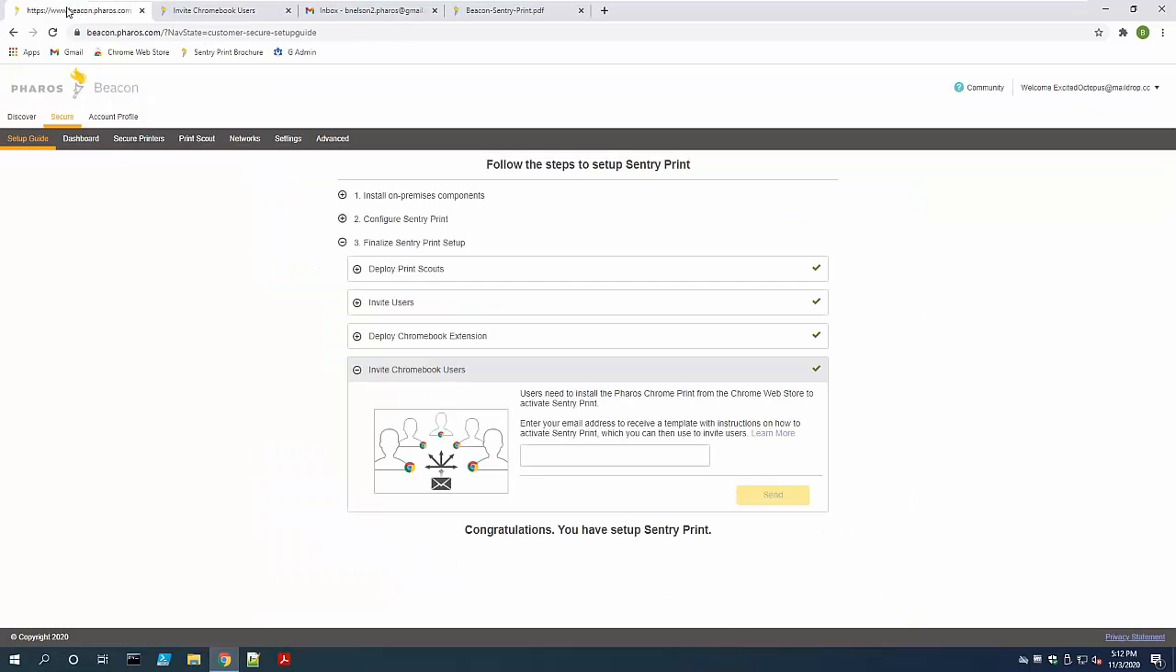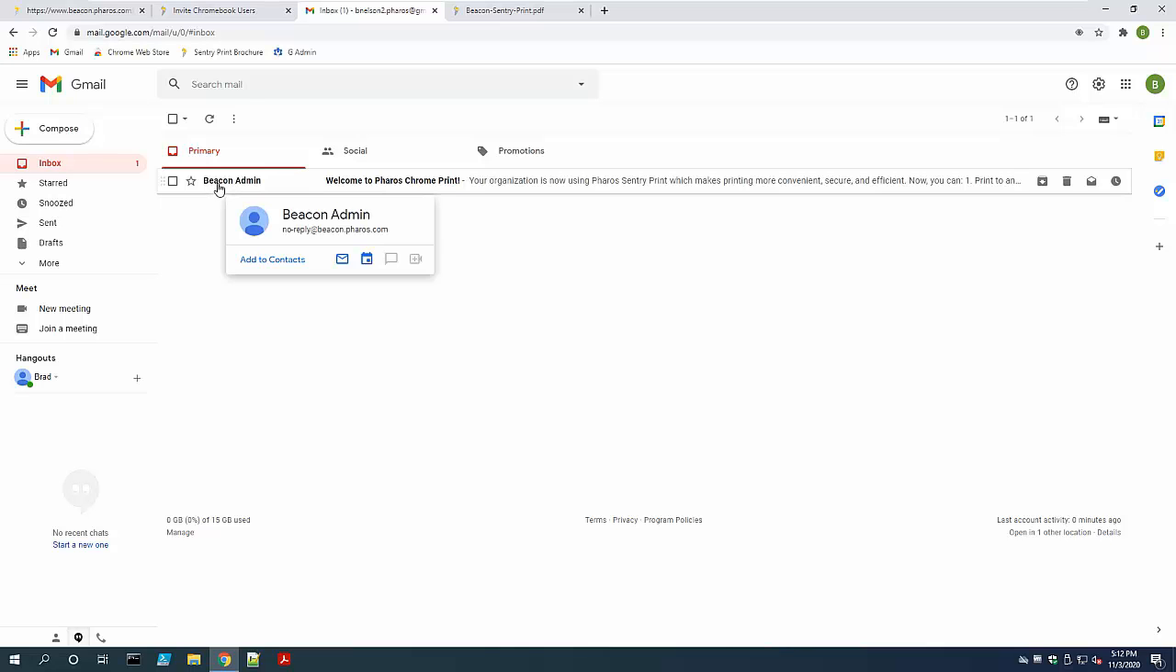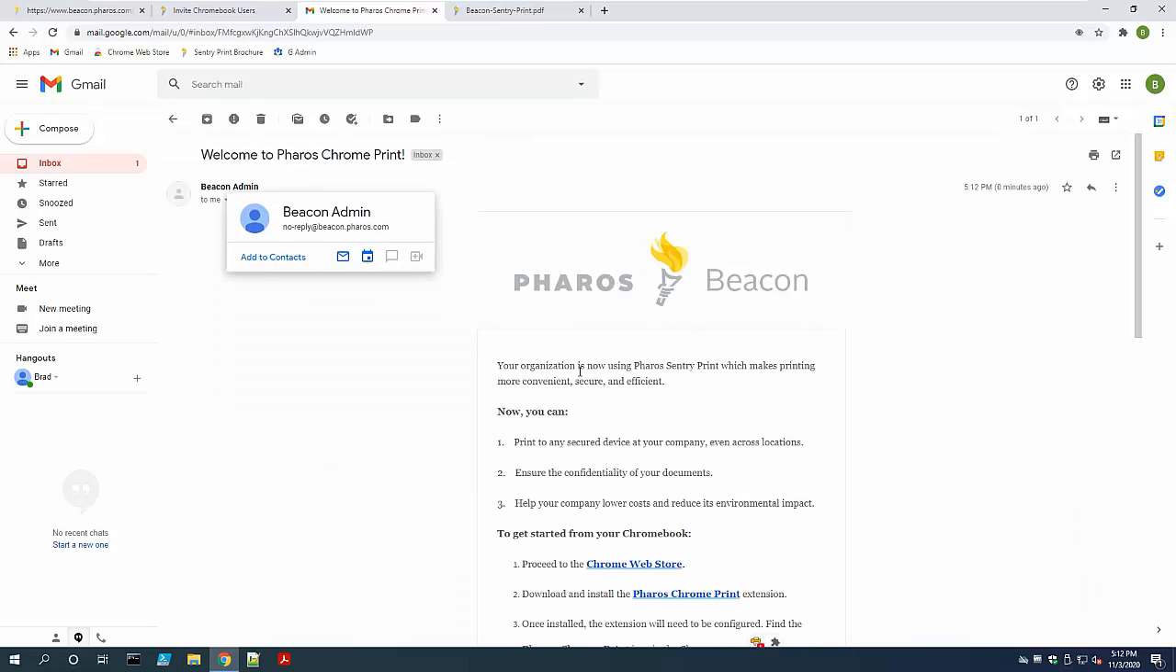Again, this is about inviting Chromebook users, and it details what this does and how you need to interact with it. Back in the console then, I'm going to go ahead and send an email to my user account. It's there and has sent the email template. I'm going to go into my email account, and here I just received the Beacon invitation email. I'm going to go ahead and open it.